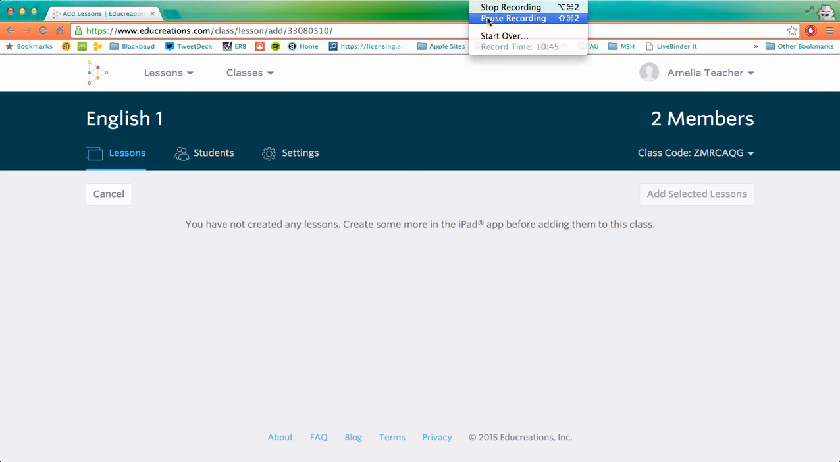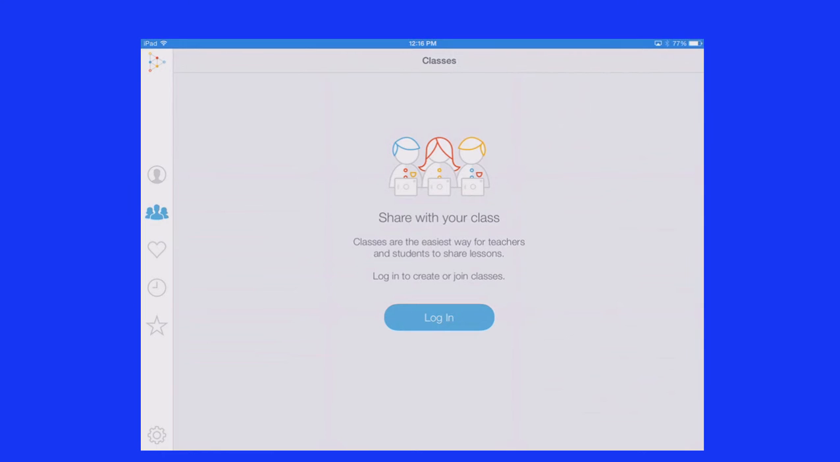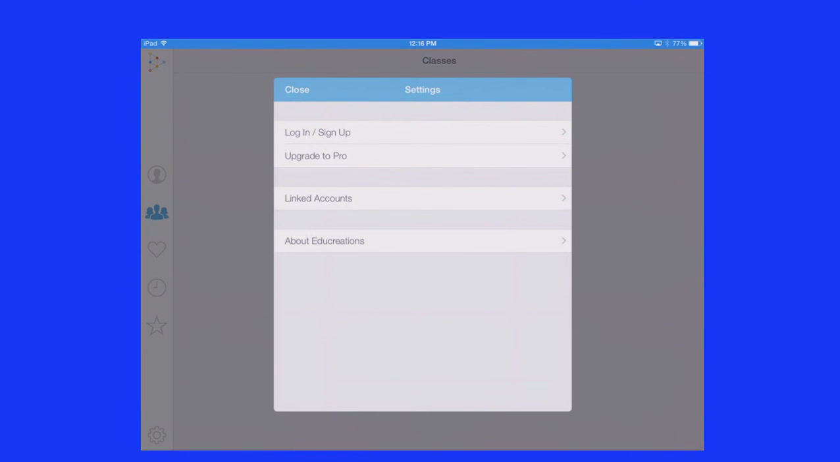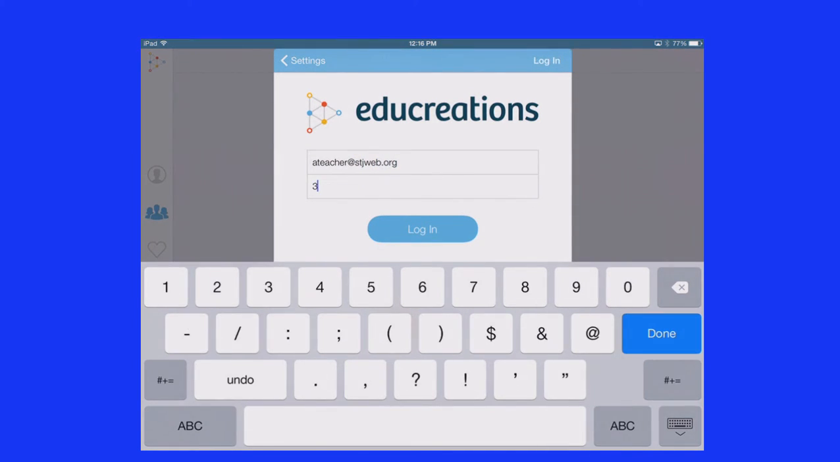Okay, now I am going to log in as a teacher on this particular app. I'm going to tap on the little gear at the bottom, and I'm just going to log in. I already have a teacher account. And once you log in on your own iPad with your teacher account, you don't have to do it again. So let's just pretend we are a teacher, and we log in with our account the same way we did on the computer.